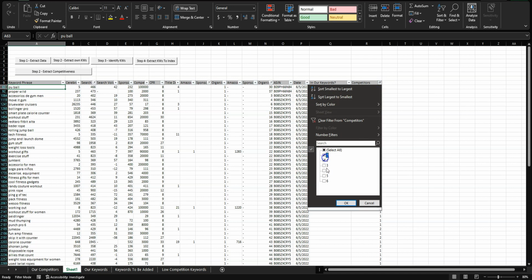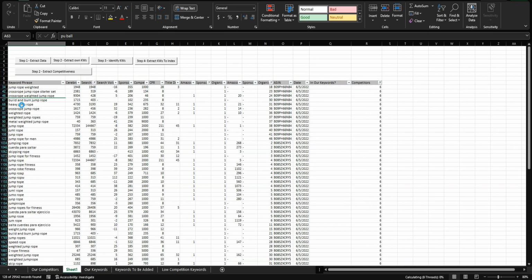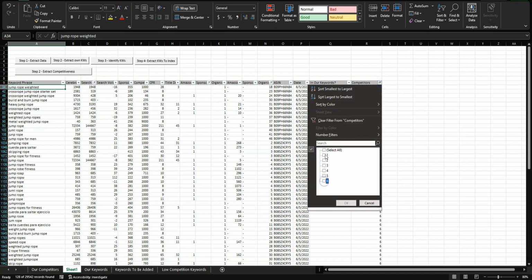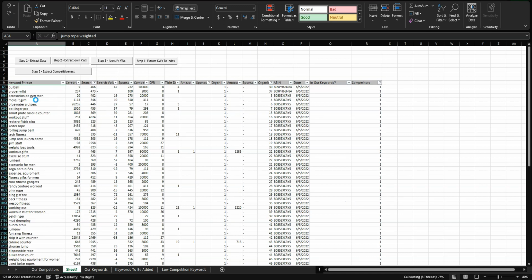If I look at keywords that are ranked in all 6 of them, you can see that these are highly relevant keywords that we will be fighting for against all of them, because all 6 ASINs have these keywords in their index, and I wouldn't want to fight in this space. Instead, I want to fight in the space where there's only 1 or 2 competitors indexed for that particular keyword.